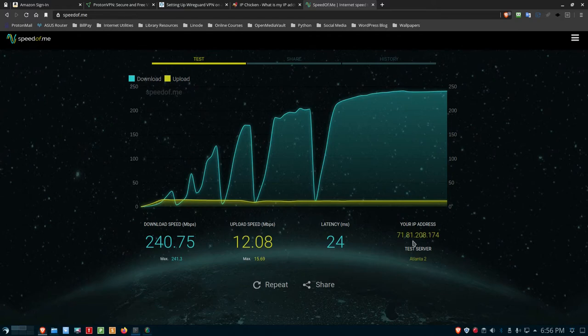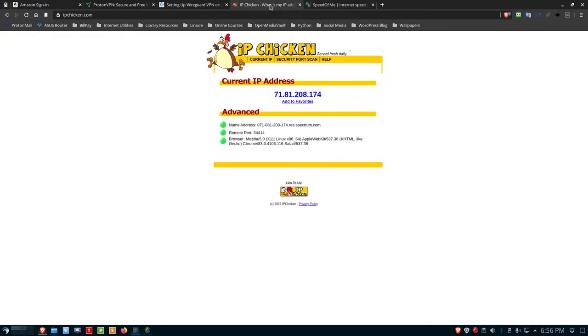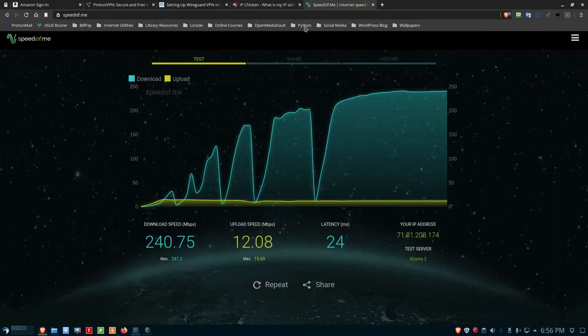There's the IP address, 71.81.208.174. I am testing here on the Atlanta 2 test server. And as I showed you earlier, that 71.81.208.174 is the same IP address I'm getting here on IPChicken, which checks my current IP address. All right, so those are very good speeds that I got there. So remember that, 240.75 and 12.08.